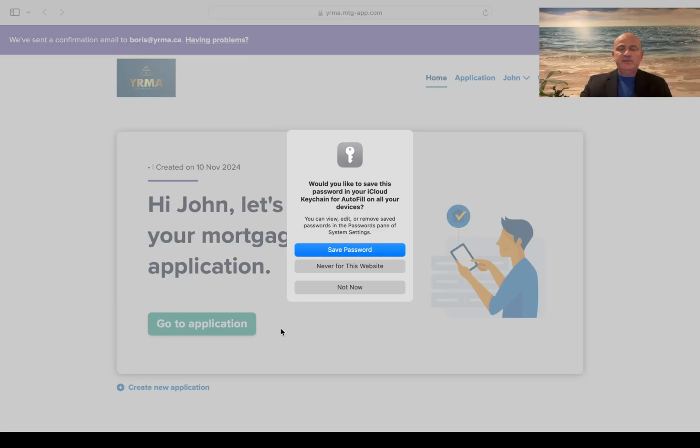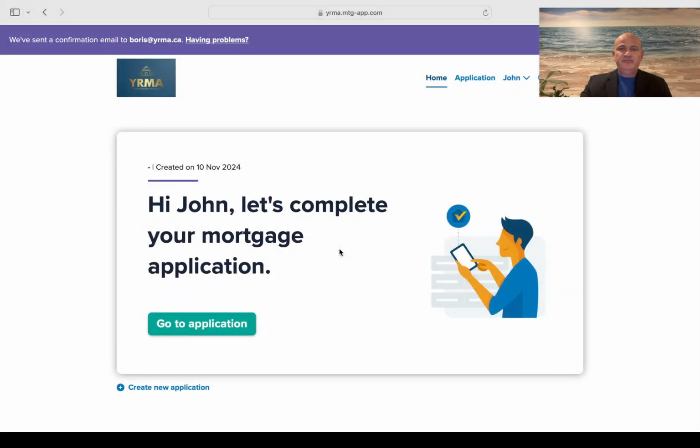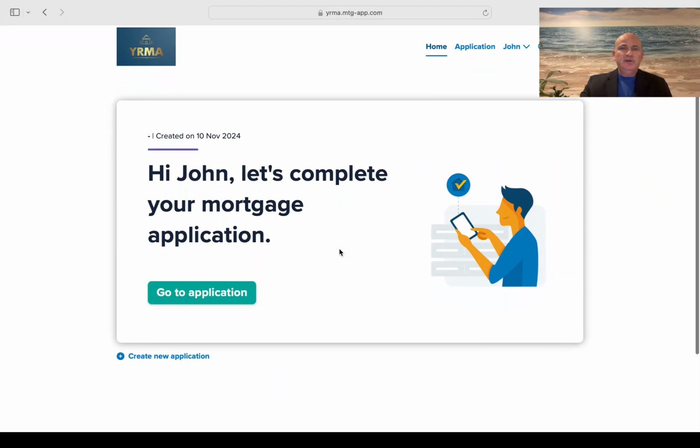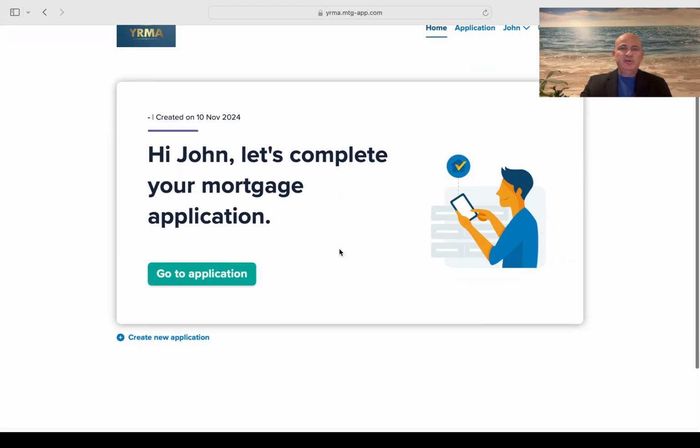And the computer asks if you want to save the password. If you want, you can save it. So, hi John, let's complete your mortgage application. So we go to application.